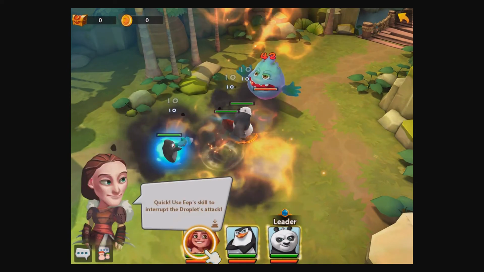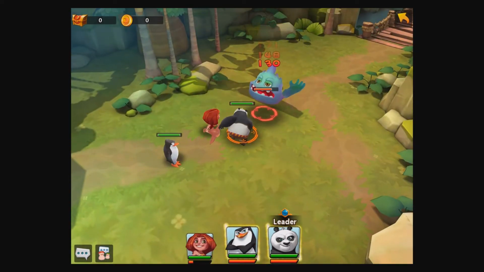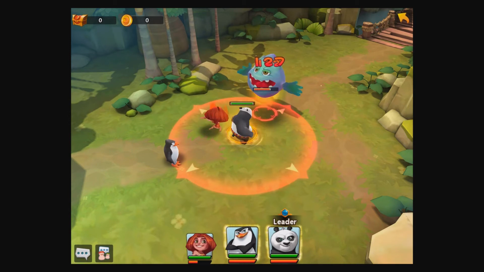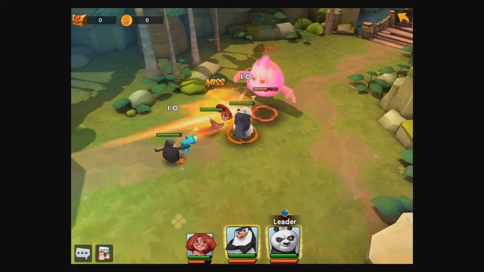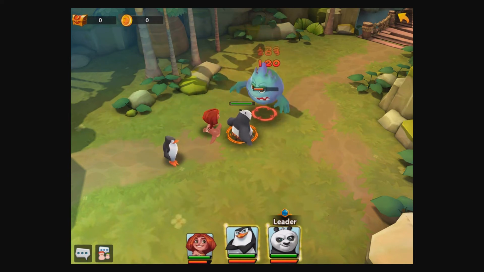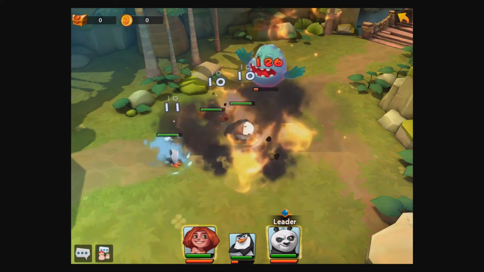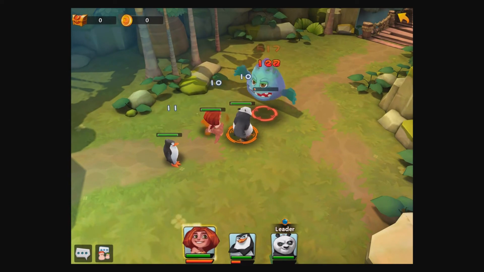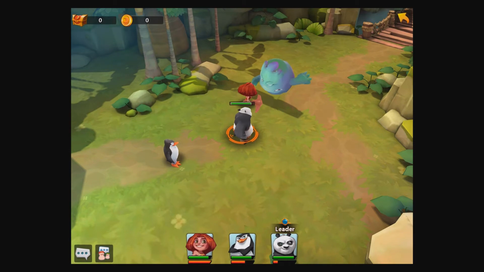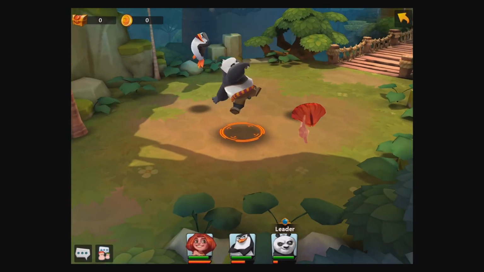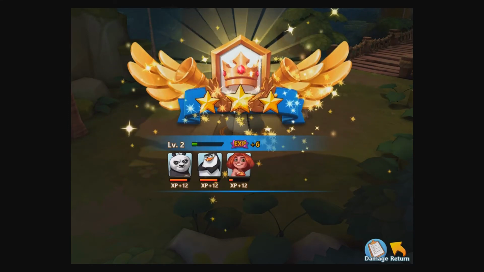Okay, use Ip's attack to interrupt the droplets attack. That's his attack. I guess I could move him out of the way if I could be bothered. I could do his attack. Yeah, they've all got their special attacks. Has he gone? Very slow animation. Okay, so 3-starred that one.